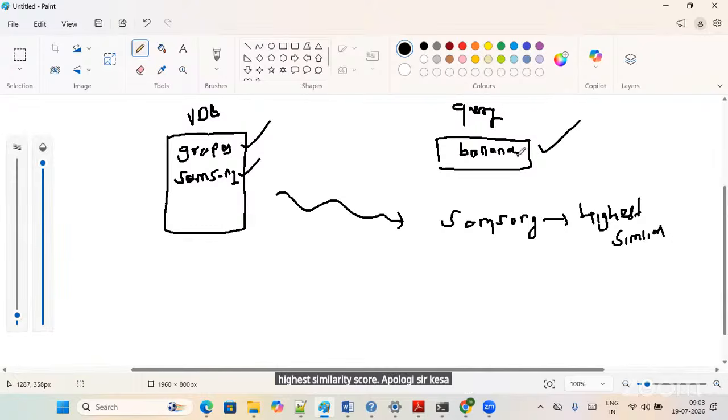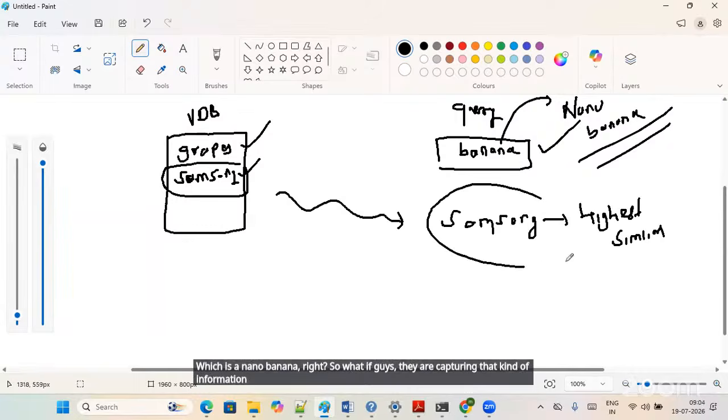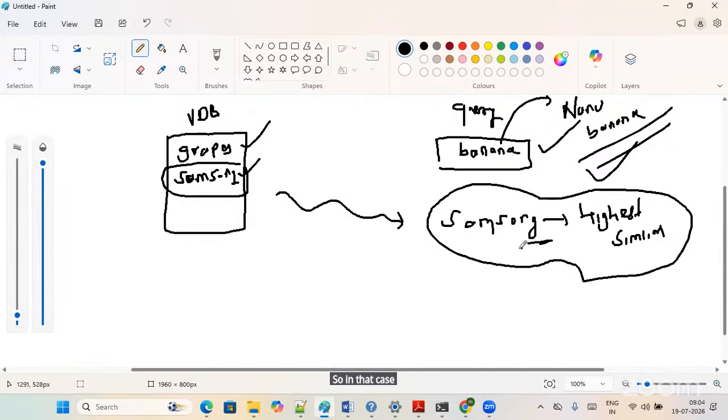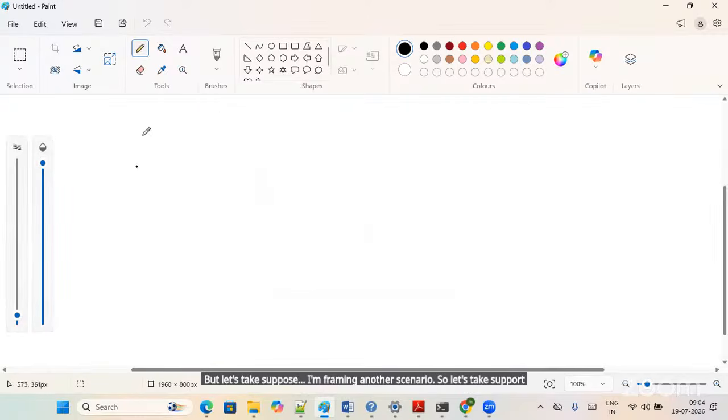Right? Remember one thing, guys. Google has one model called Nano Banana. Have you heard about this? Yes. Which is Nano Banana, right? So what if, guys, they are capturing that kind of information and it has given the highest score to this Samsung? So in that case, this will get the highest score and this will get the lowest score, correct? This is the one aspect, guys, right? But let's take suppose I'm framing another scenario. Let's take suppose the same vector database you are having here.